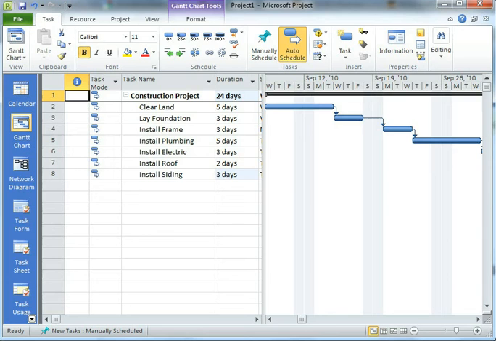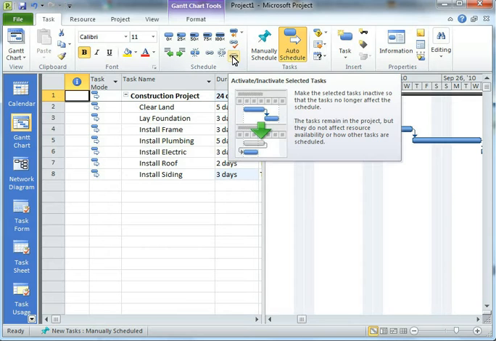Good afternoon, my name is Don Pizzette, and I'm going to be showing you one of the new features in Microsoft Project 2010 today. It's the Inactivate Task feature.